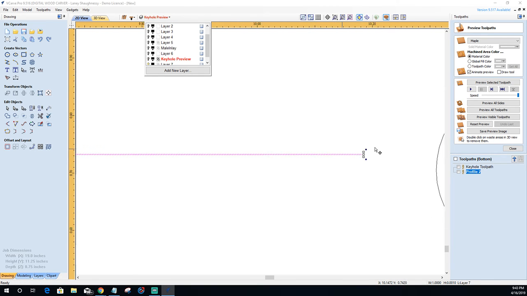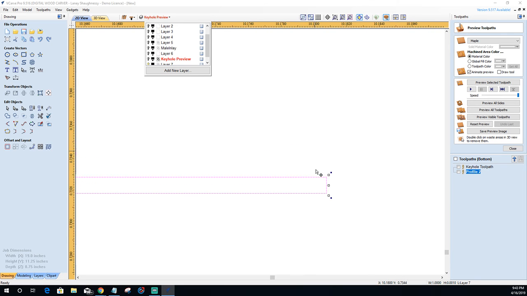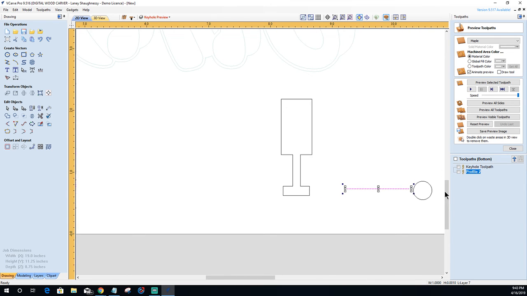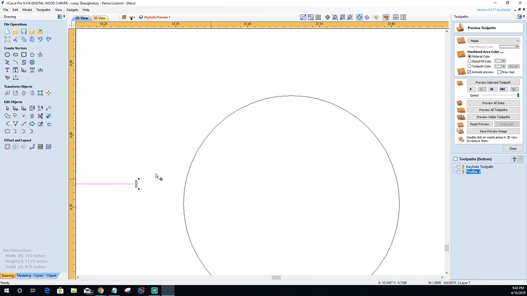All right, so now if we zoom in really good on this rectangle here, this is a very small rectangle, 1,000th of an inch. First thing I want to do, this is my entry point, this is my exit point, these two areas here. I'm going to grab the center of this rectangle and move it over and snap it to the center of my circle. Let me find the center of my circle here. Boom. Snap it right there.